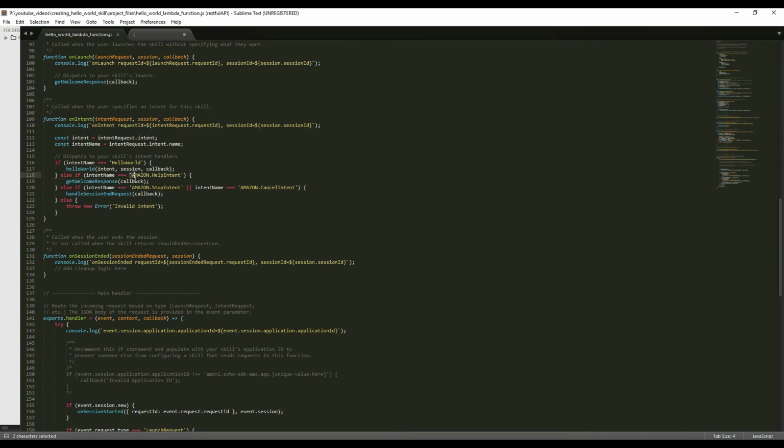But also, if they had said Alexa, ask hello world for help, or something like that, we get the help intent, and we give them the welcome response. And then if they had said stop or cancel, we give them the handle session end request. And we pass in this callback each time because we want the code to be able to find its way back, build the response, and send the response back to Alexa. That's just basic node stuff. I'm not really going to go too far into that.